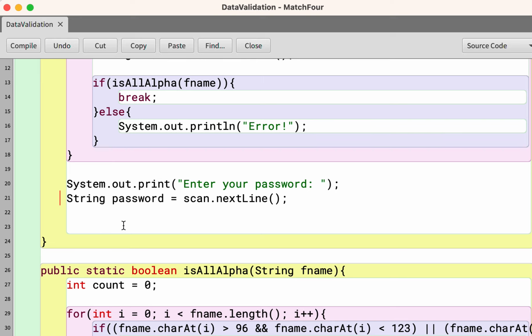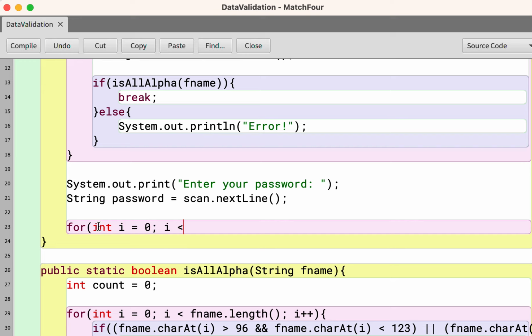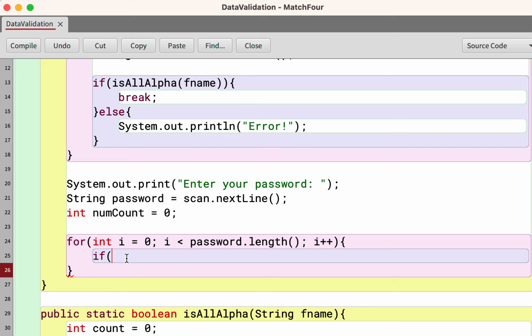I mean, we're over here. I've taken the password. I'm going to iterate through the password. So I'm going to say int i is equal to 0, i is less than password.length, and then I'm going to do an i++. From there, I'm going to check. First, I'm going to check the numerical values, right? So I'm going to come up here and say int numCount is equal to 0. Have a counter for that.